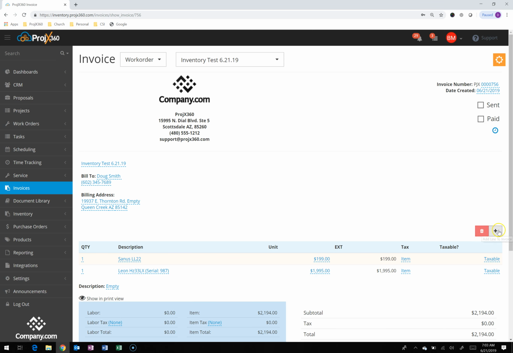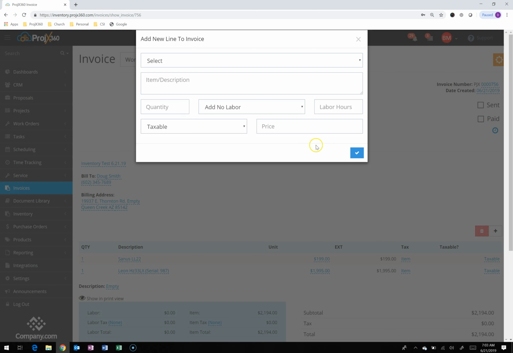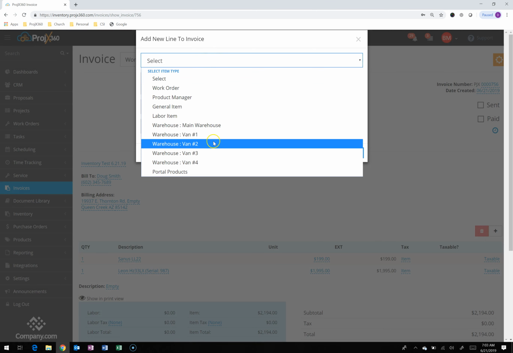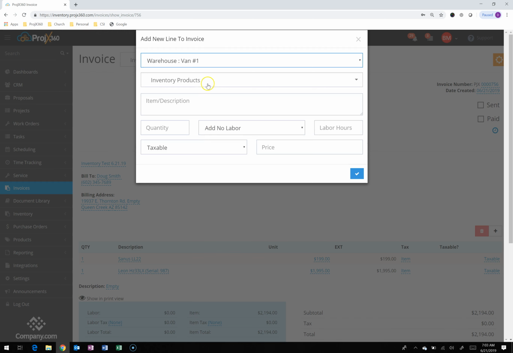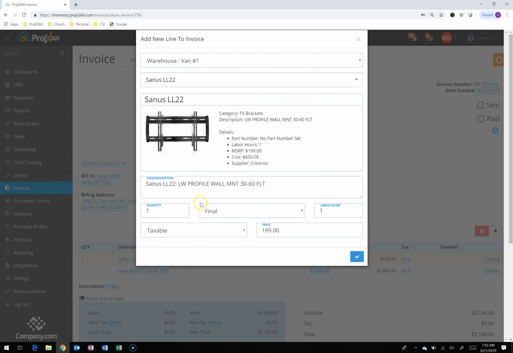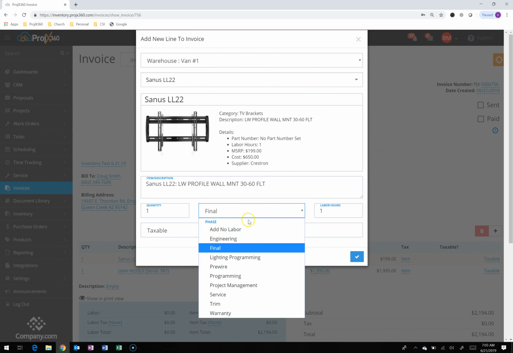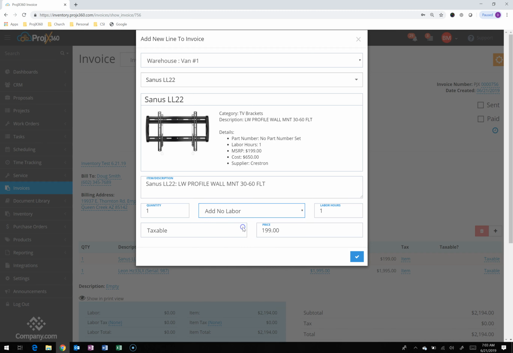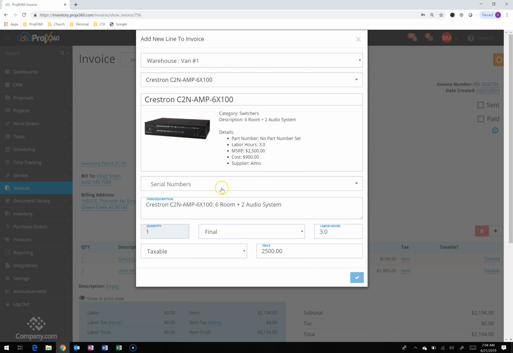And like I mentioned, if they're on a service call and they just use some parts from their van, they can select the warehouse and it'll only show the product that's available on that warehouse, and they can select that and put it in. If they don't want to add labor, just go to the drop down and go no labor, so it won't add the labor associated with that product. And they can add that to the invoice. If it's a serial tracked device, it'll ask you to select the serial number. So if you have multiple on there, you can select the serial number.